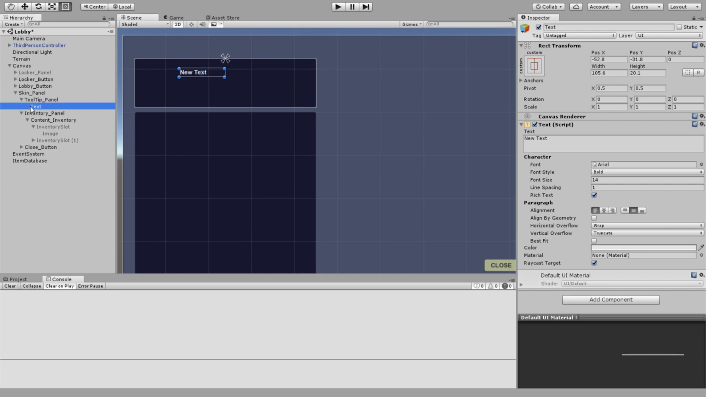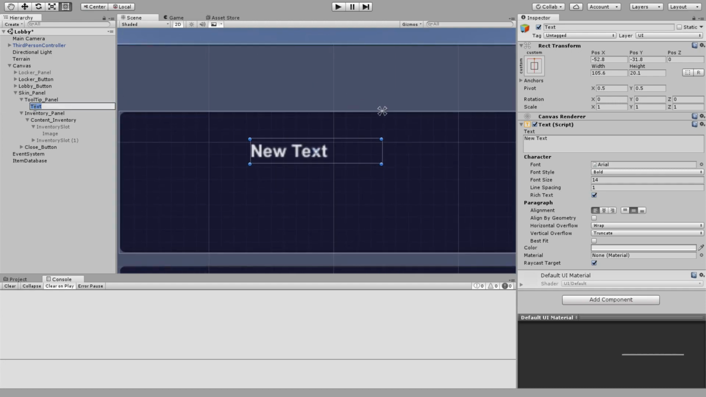And this one's going to be called item rarity text. I'm going to duplicate this text. Duplicate. Oh my god, stop it. What is going on? I don't want to rename it. Now I want to rename it.